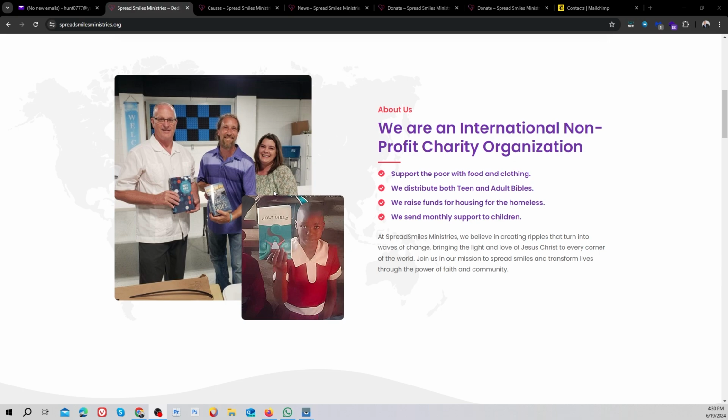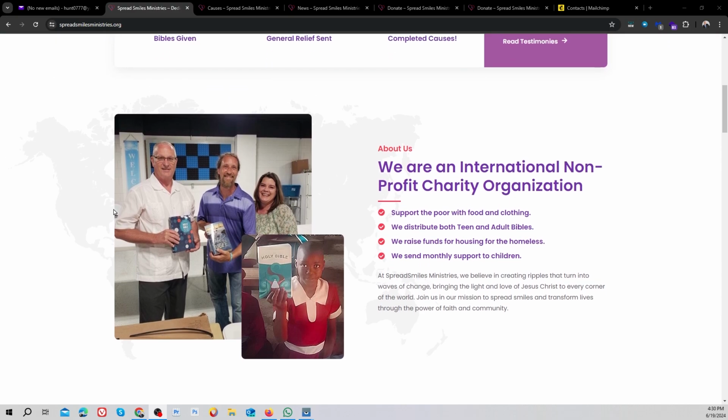At Spread Miles Ministries, we believe in creating ripples that turn into waves of change, bringing the light and love of Jesus Christ to every corner of the world. Join us in our mission to spread smiles and transform lives through the power of faith and community. Okay. Let me know if these images are okay, anything, just let me know if you need me to change it. We do have a globe in the background supporting the international aspect of the ministry, the global aspect.